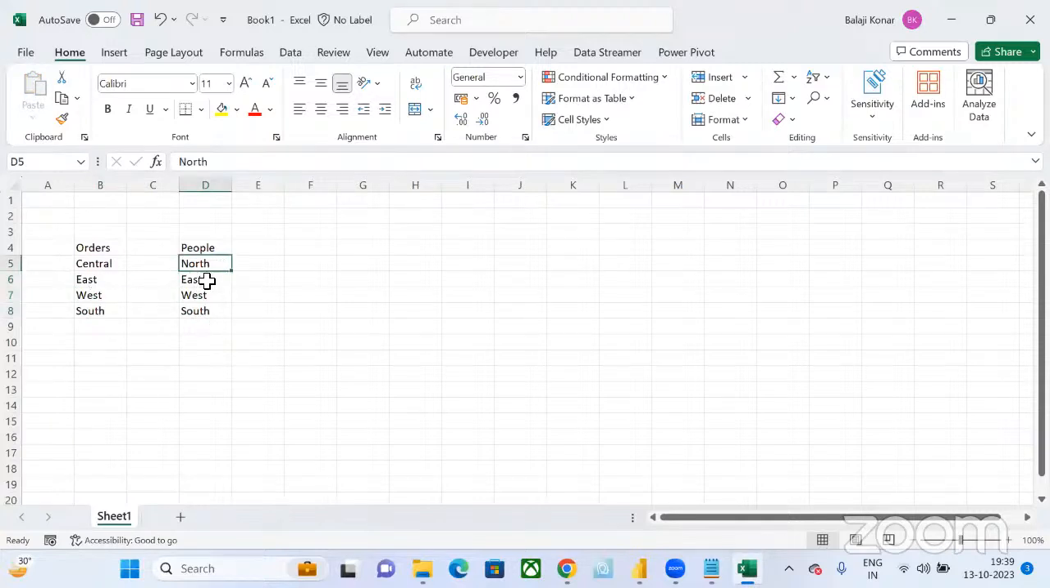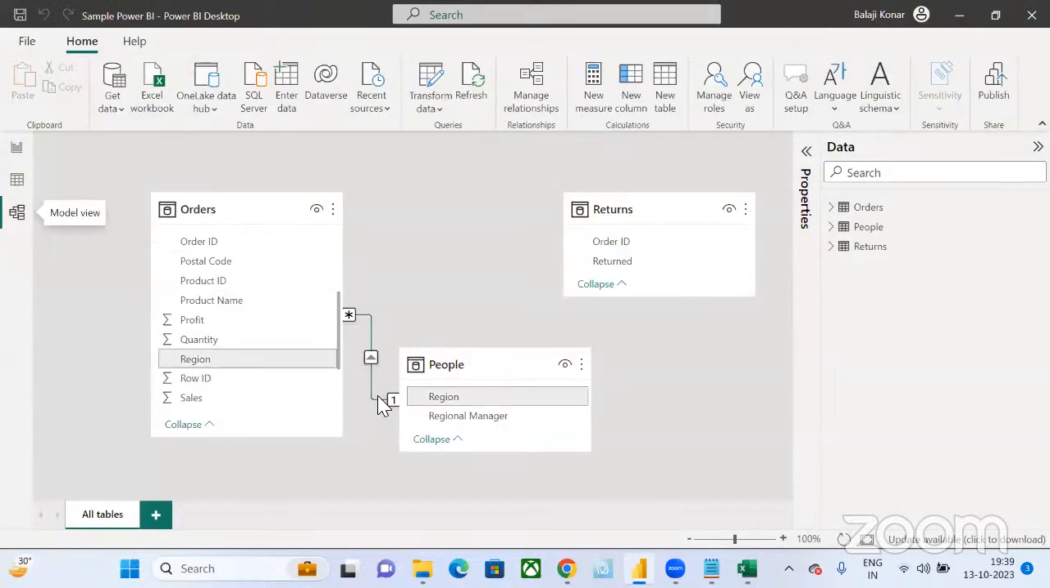Here I have 4 regions, out of which only 3 are present. So the central will be ignored, because this table has the upper hand over this particular table. That means only these 3 things will be filtered. Whatever is present over here, only those records will come onto this. Whenever you build a one-sided relationship, this table will filter this particular one.